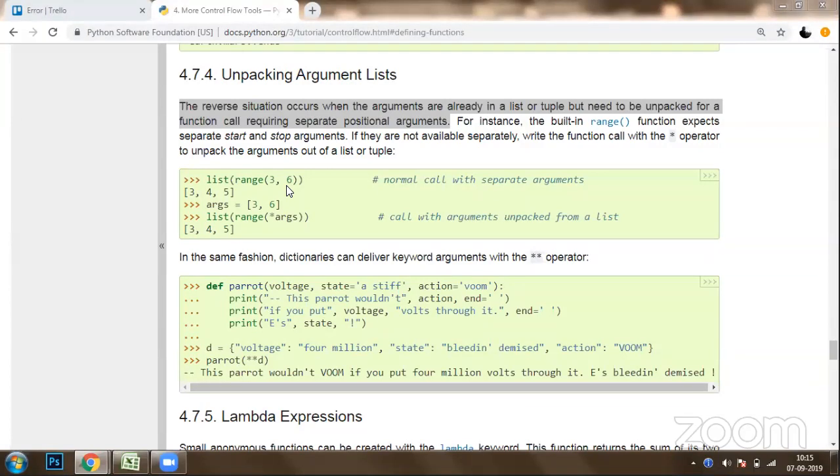Now what next do we need to do? Suppose you want to call the function with an unpacked list as arguments, then what you have to do is give the range function a star variable, and you are going to generate that output. So we are going to quickly explore how that is done.